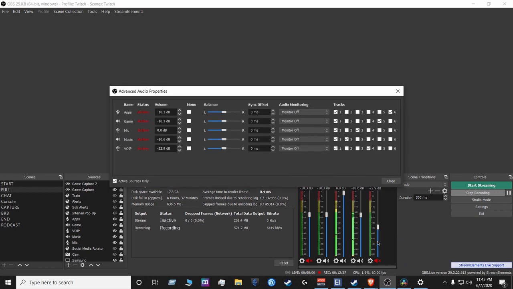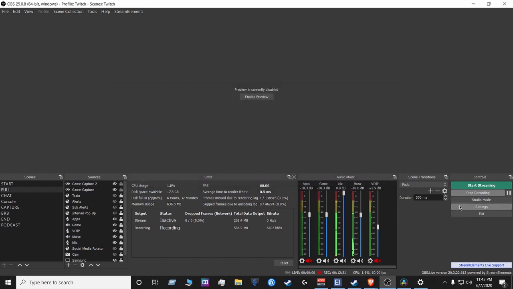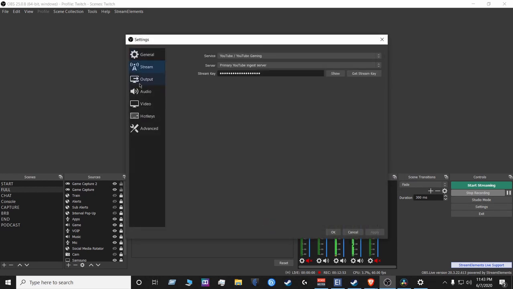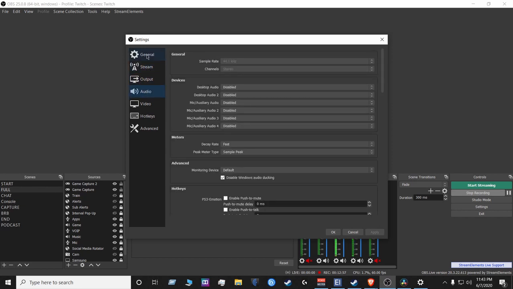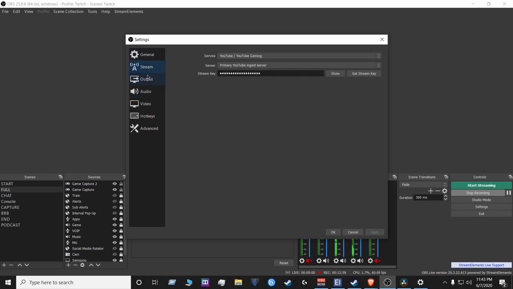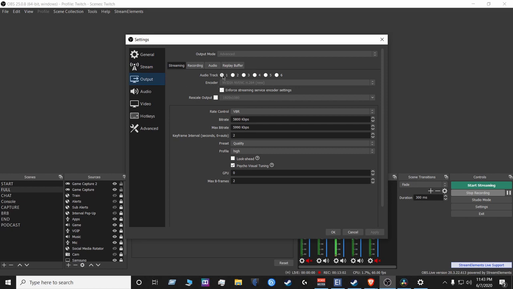So I'm just going to recap that real quick. Track 1 is the only thing that gets recorded when you're streaming, right? So you want to make sure that the music track, this part here, you want to uncheck that box, okay? Let me just go back to settings for a second, and let's go to, where were we? That's audio, that's general. Okay, here. So yeah, track 1 for streaming is the only thing that gets recorded.